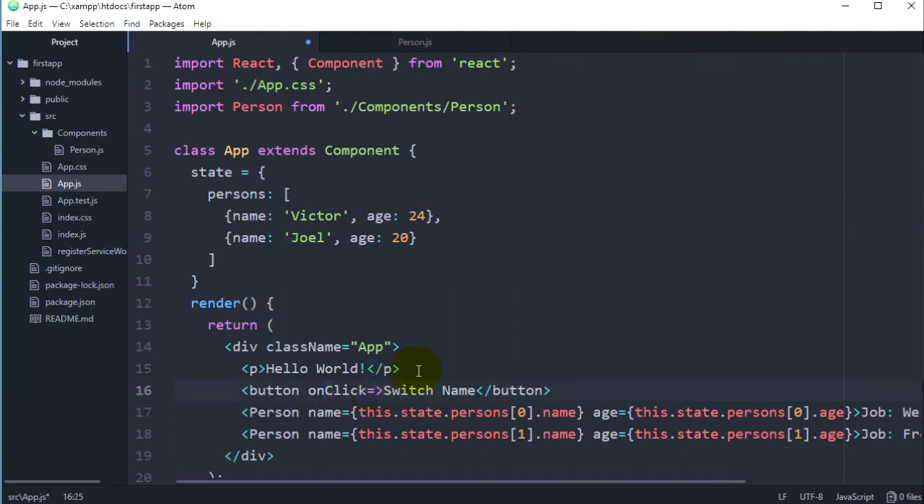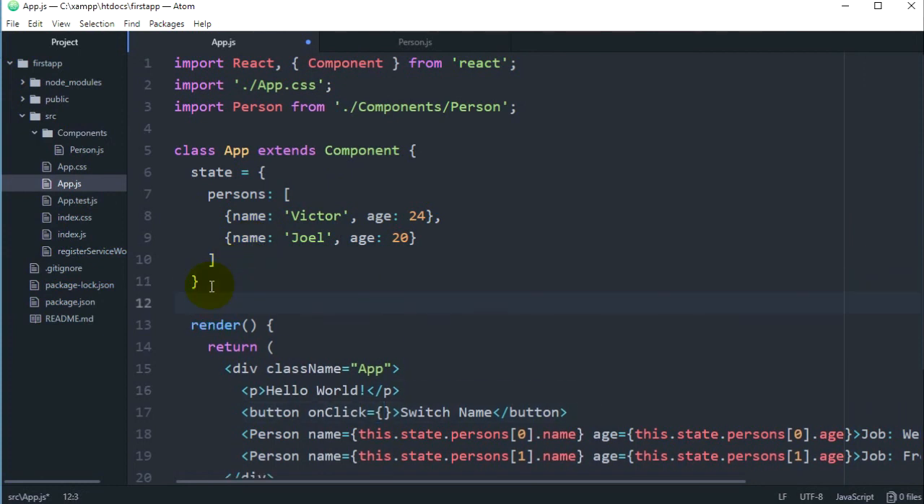So here we have onClick, we get the brackets, and whenever we click on this button, in order to change this data from here, we should have another function here, which is like a handler. So let's say switchName, and I'm gonna use ES6 here, like that.